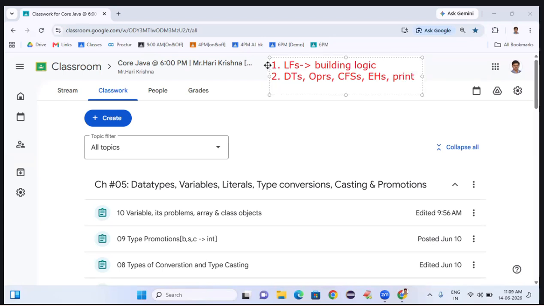Right? Then, in every operation logic development, we have 5 activities. What are the 5 activities? First one, reading and storing values. For storing values, we must use a variable.